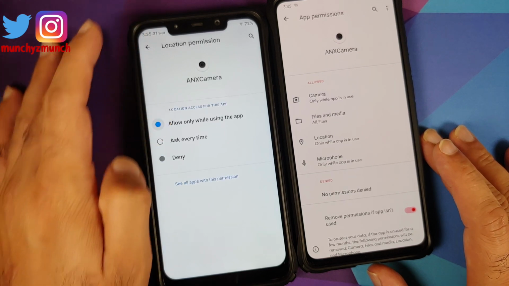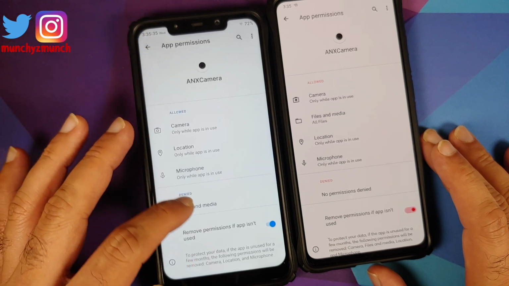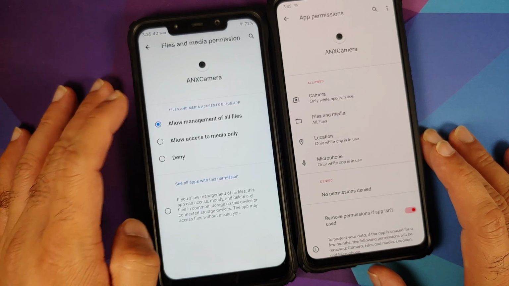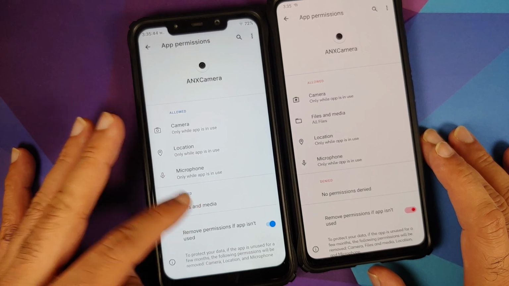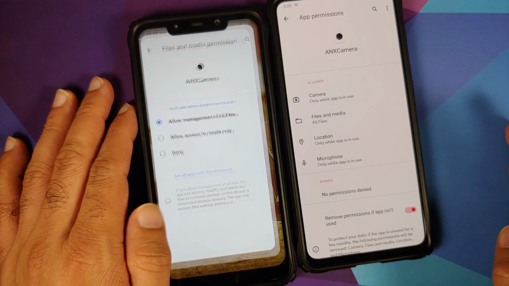So location, allow only while using the application, microphone same, and again files and media, outside it says denied, inside it says allow management of all files. So we're going to deny it, go back into files and media, allow it, and then tap on allow.